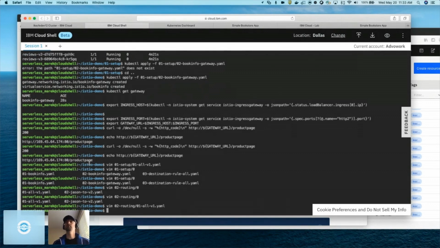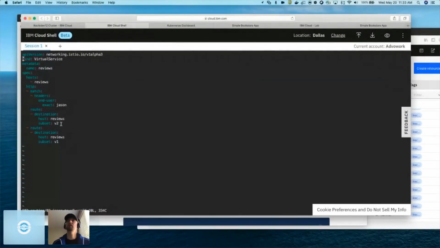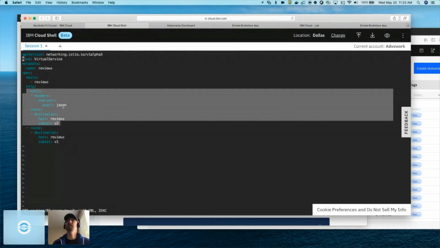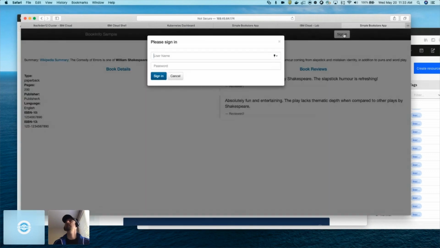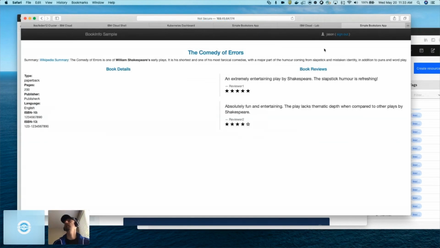So for one user, let me just show you for one user. You would set up a route for the person, and this guy, if you log in as JSON, you would get version 2. Everybody else would get version 1. Just to show you how to log in, you would say JSON and sign in, and as JSON you would see version 2, but you have to set it up.